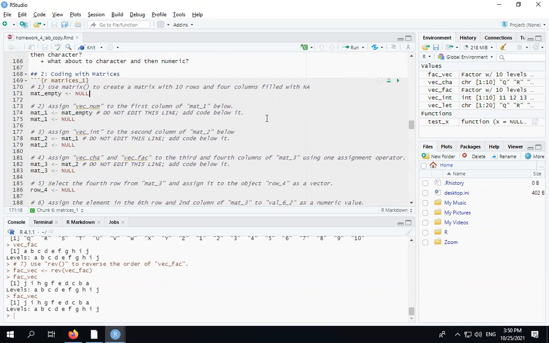So section 2, coding with matrices. Our question 1 here is use the matrix function to create a matrix with 10 rows and 4 columns filled with NA. Here we will use the matrix function. I like to say NA here. Then our number of rows is equal to 10, and our number of columns is equal to 4.